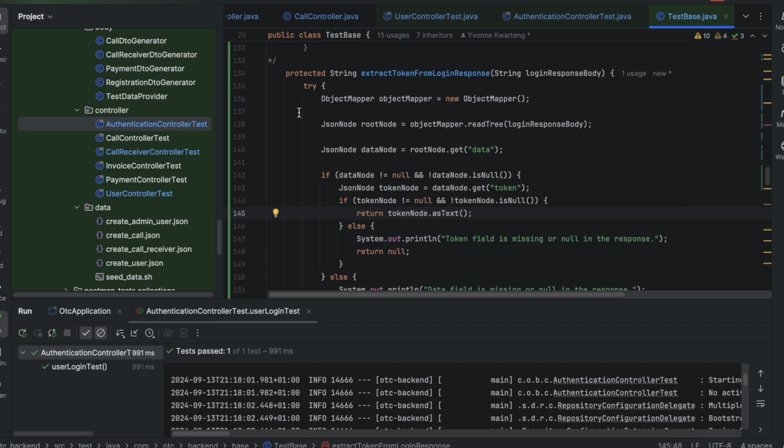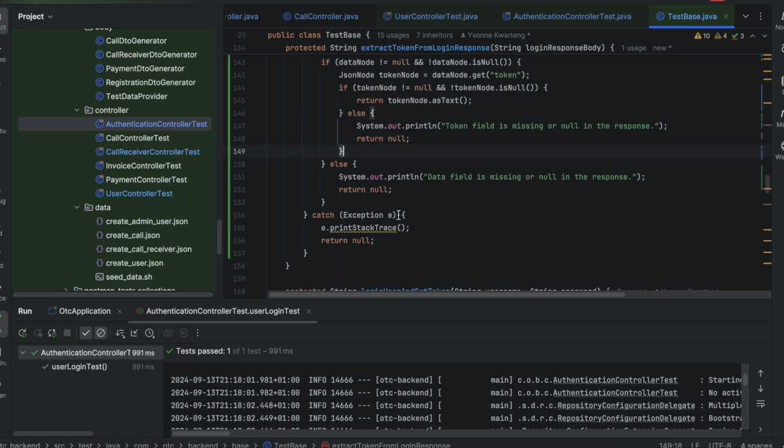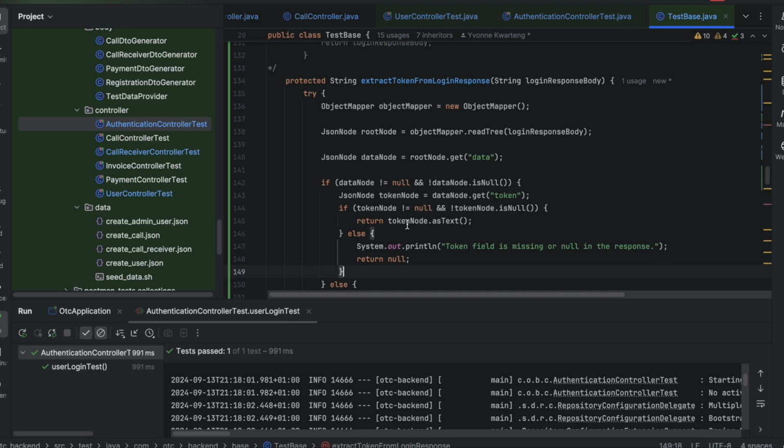So we get the object mapper, and then we parse the details, the body that we pass in through the object mapper, and then we store it into a JSON node that becomes the root node. We pick the data node from the root node and store it as a data node, and then we check that it's not a null, and if it's not a null, then we carry on and go for the next node under it. The next node that we want is the token, and we check that it is not a null, and then we return it as a string, and then we do all that necessary stuff. So basically deserialization, and that's what we've done right here.